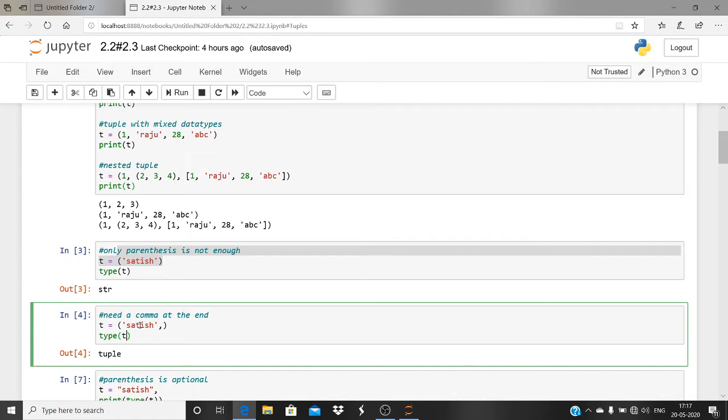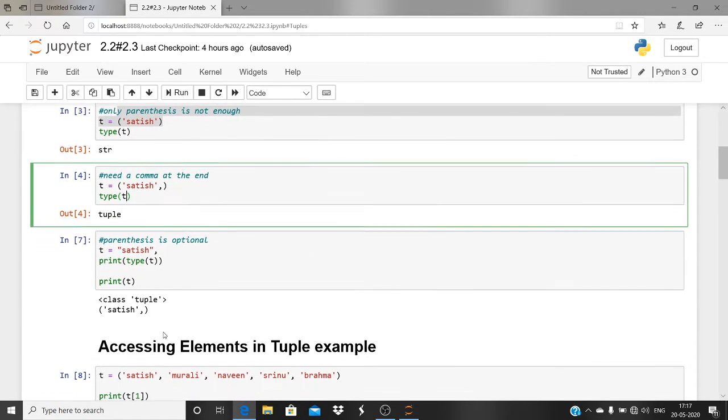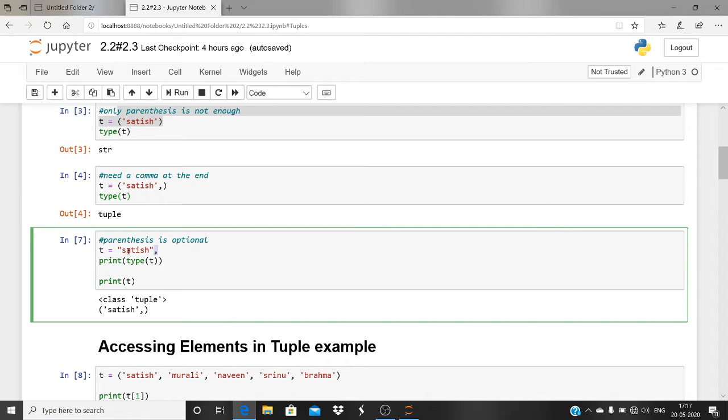A tuple has more than one value, which is represented by commas, to be accepted as a tuple. Okay, so now again t is Satish, print t, type t, and the type is tuple. As we have provided commas, there is no bracket, but that doesn't matter, the type will be counted as tuple. When we print t, you can see in the output there is a bracket, so the comma proves that it is a tuple.